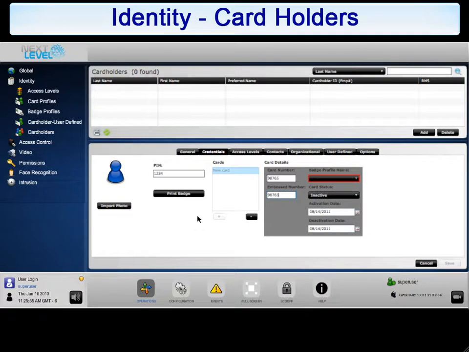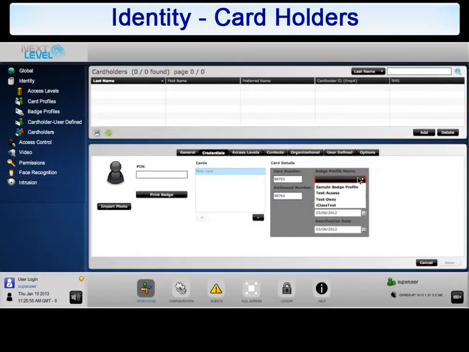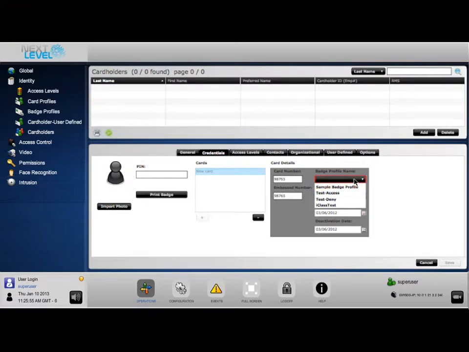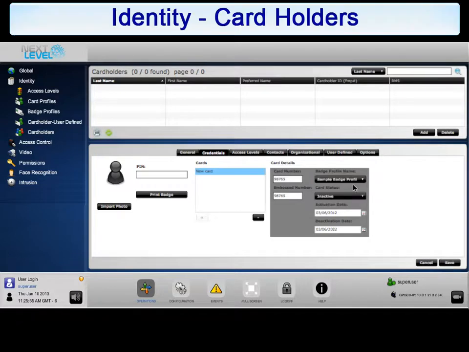Continuing with the cardholder credential configuration, click the arrow next to the drop-down list for the badge profile name. From the list, select the badge profile upon which to base cards for this cardholder. At least one badge profile must exist and be selected in these cardholder screens before any card can be created or edited. Select the desired badge profile to continue.